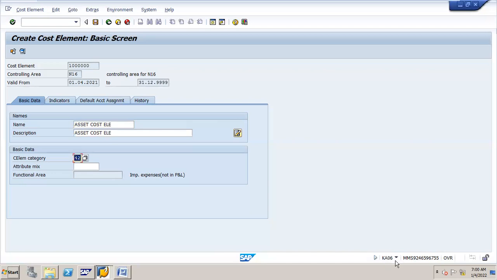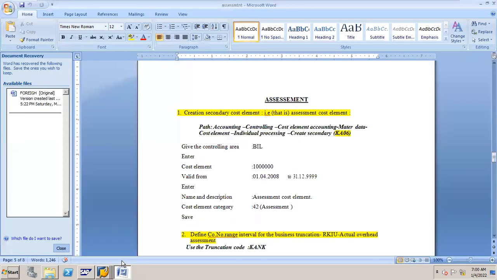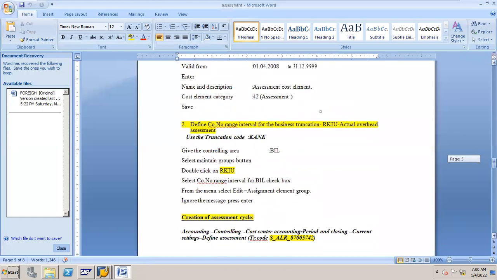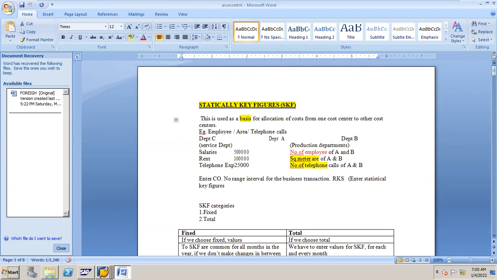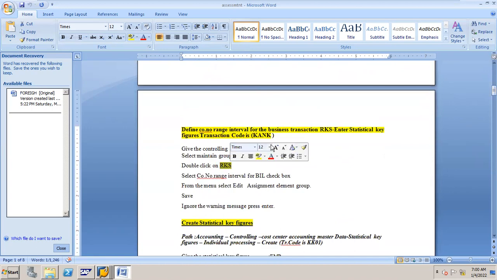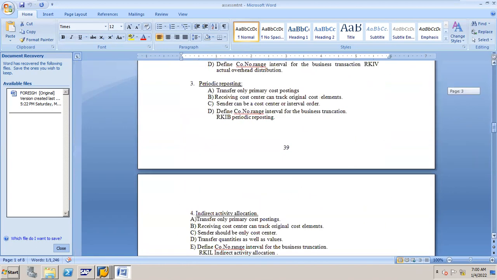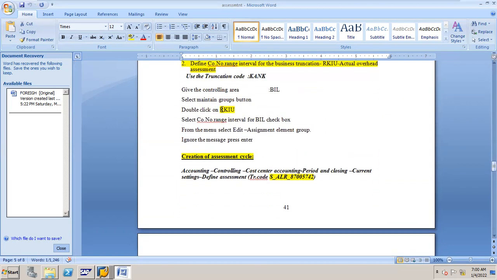This I am creating in the CO, save it. This assessment secondary cost element I have to assign into the assessment cycle. Before that, to create the assessment cycle, I have to activate RKIU. Previously I activated the RKS process, because to create the statistical key figures I activated this RKS. To create the assessment cycle, I have to activate RKIU process. For every activity, you have to activate this business process.